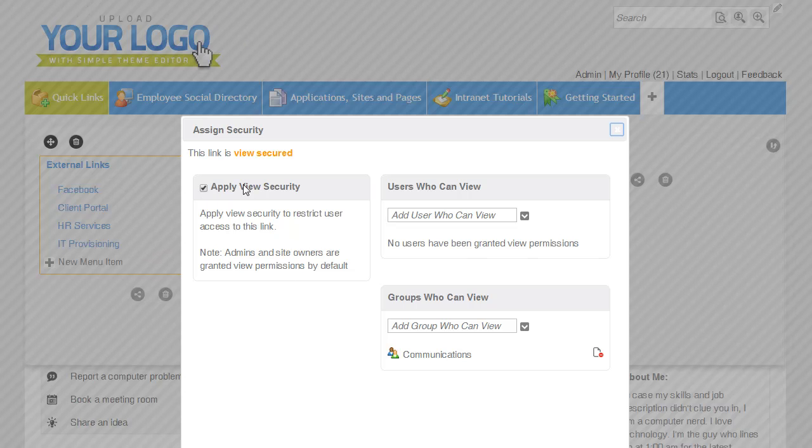I've got View Security turned on, so it's not publicly visible. And here I've specified that only members of the communication security group can view this menu item.